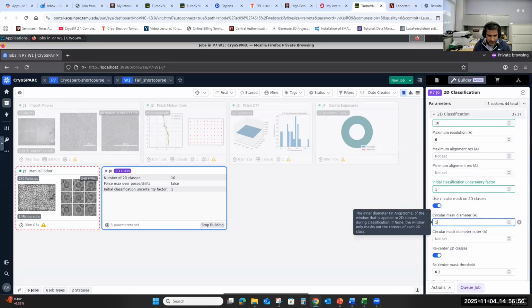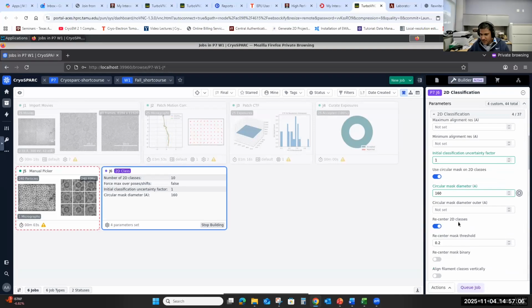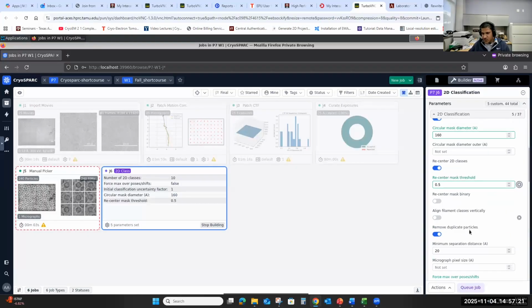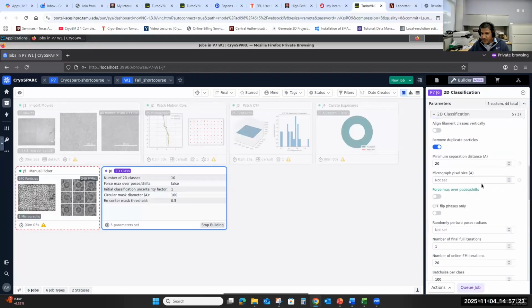Since we know the diameter of apoferritin, we can put it here. I want 140, so let's say 160, to give some extra room. And then we want to recenter. If you look at the extracted particles, they are largely centered, but if not centered, it will try to center it. I usually put 5.5 here to force it more.